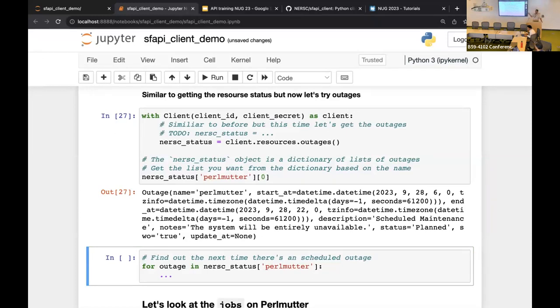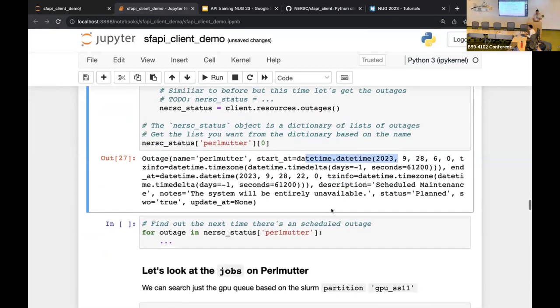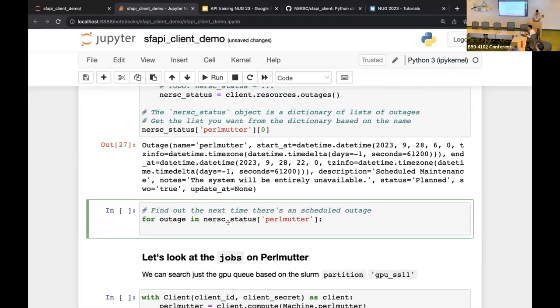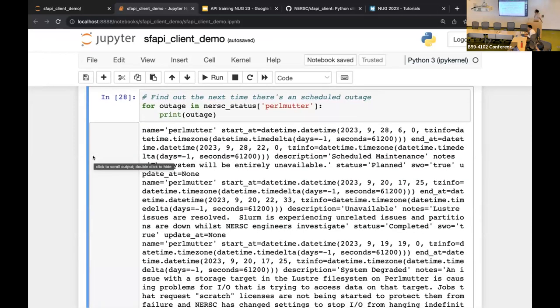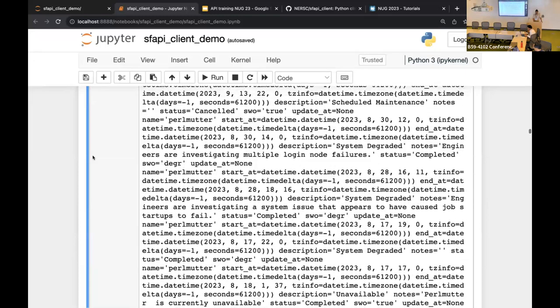So what we get back is the status, which comes back as a dictionary of everything that's in our statuses. I'm just looking at the next one, the one up at the top, for the Perlmutter outage. We'll see that we have our name, and then we have the date stored as a datetime object that you can get back and look at. And we can see that it will be tomorrow at 6 a.m. So that just printed out all of the outages. There's a lot in there.